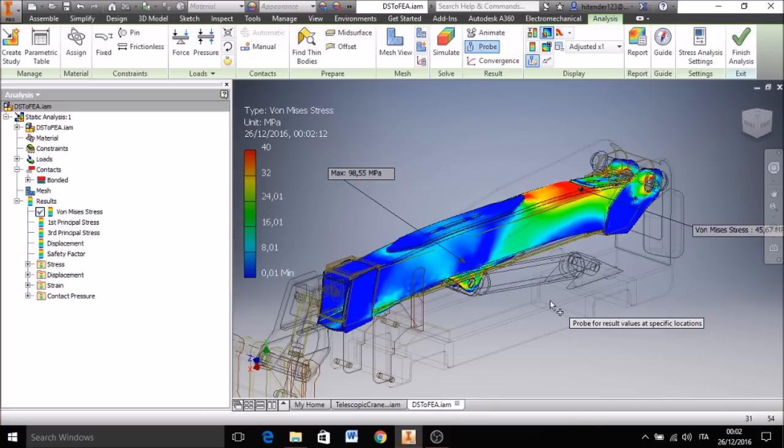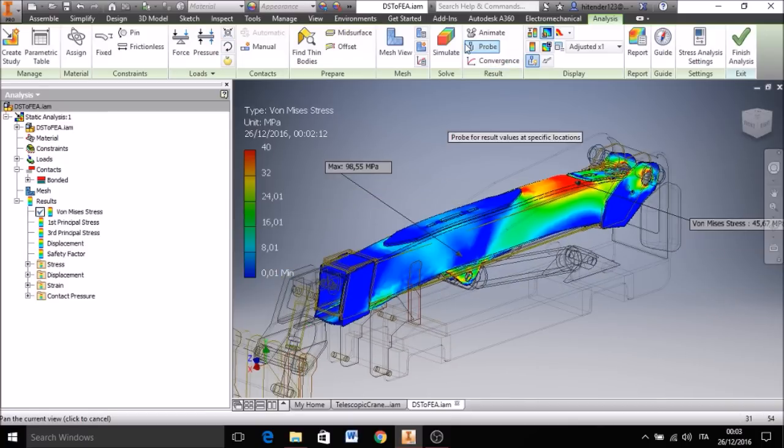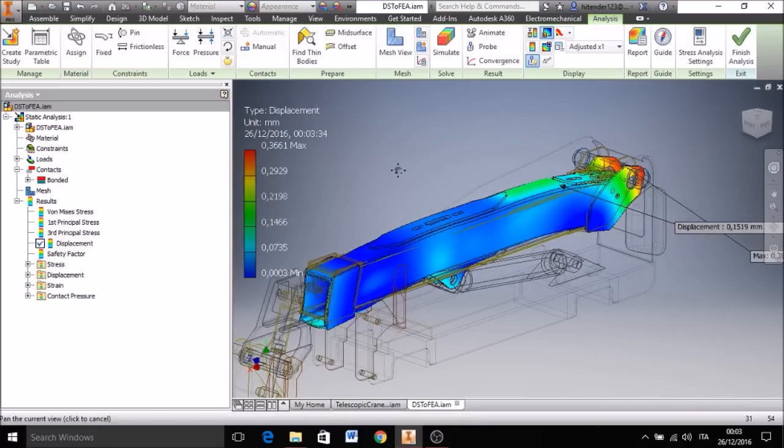Okay, it's 45.67. Now we will finish the probe. I will look for the displacement, the maximum value of the displacement here. Still there is a possibility of improving, as the maximum value of von Mises stress is 98.55.